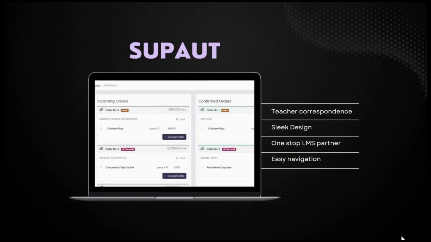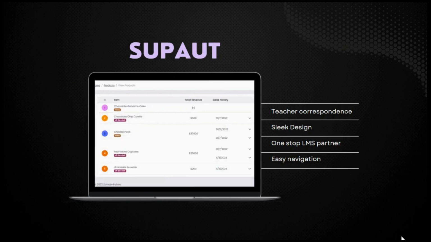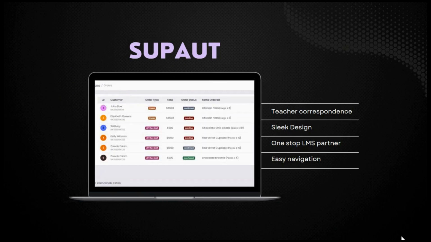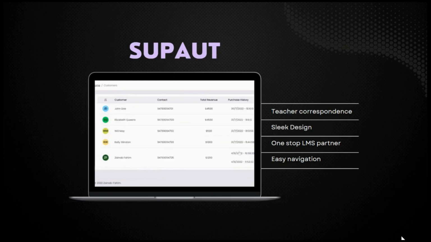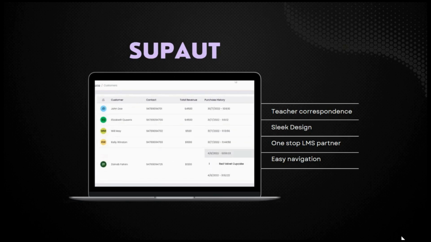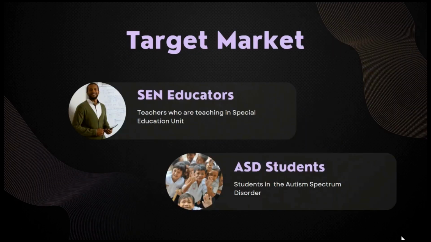The dashboard feature has a sleek design. It's a one-stop LMS partner where you can add students, view their progress, add assignments, and it has relatively simple navigation through all the progress. So who is our target market? Our target market is SEN educators, special education needs teachers, who are the main target so that we can make the work easier for them. The second target is ASD students, students with autism spectrum disorder, where the chatbot specifically handles interaction and attends to all their queries.